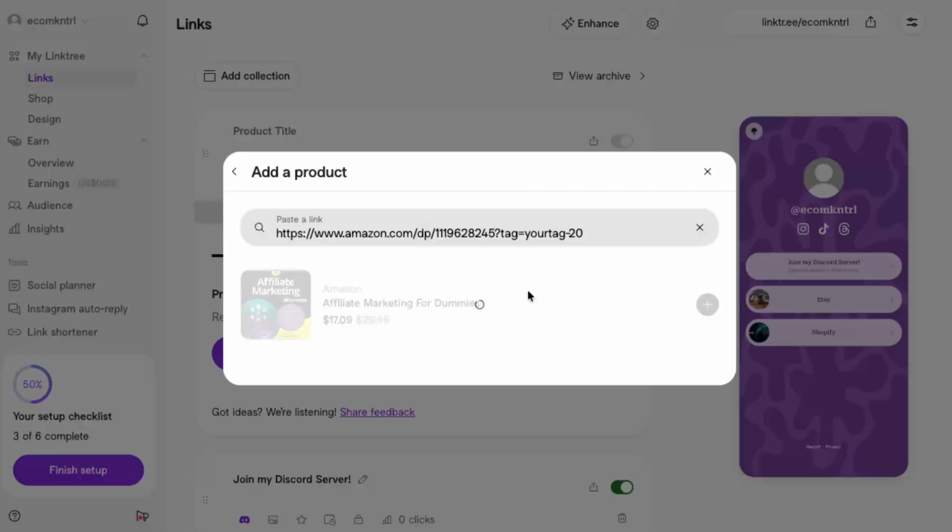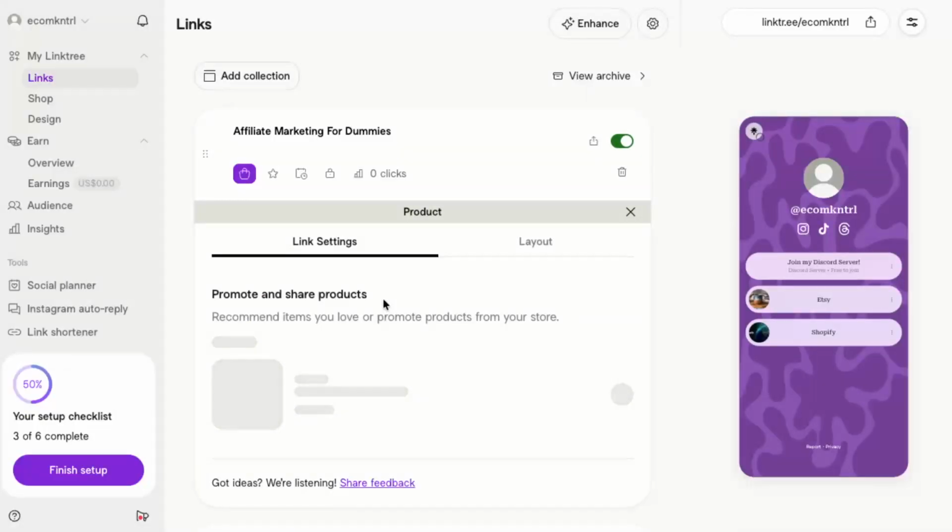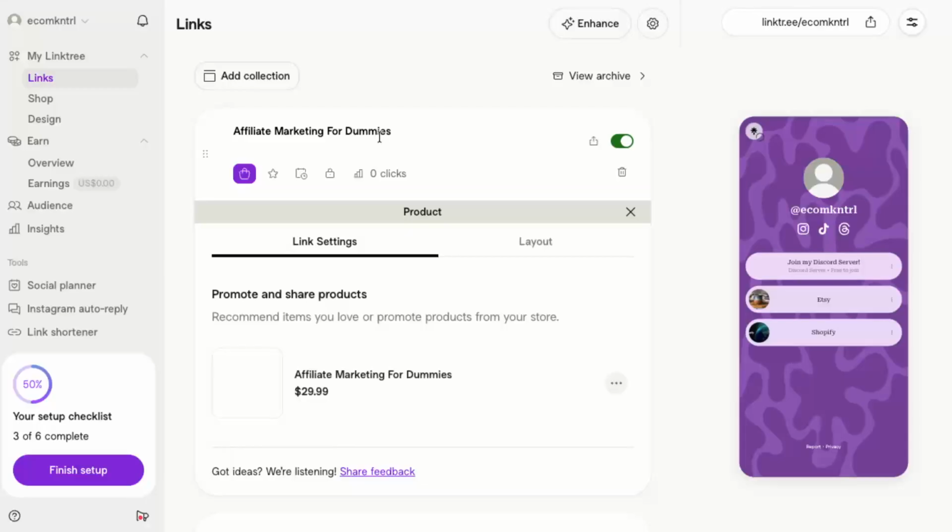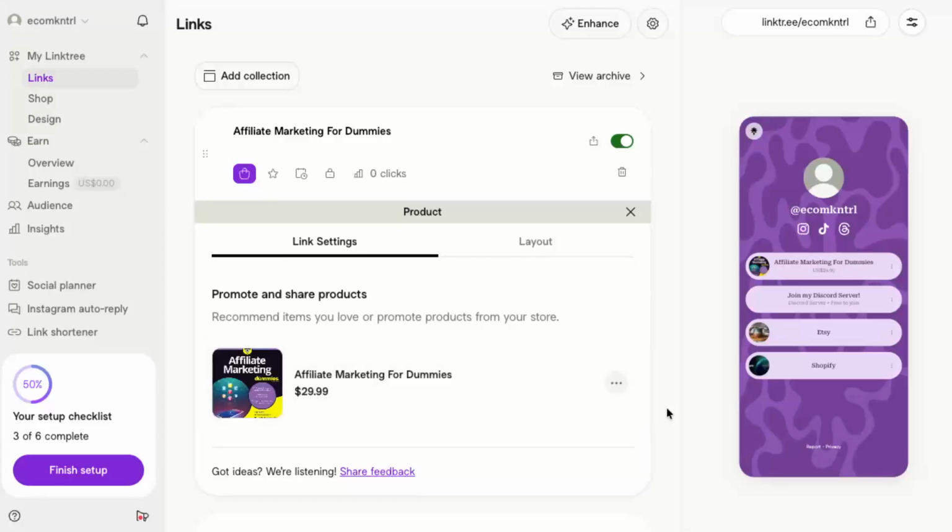After you click the plus icon, the product will be added to your list of links. Linktree will automatically use the product name as the title of the link. You can leave it as is, or later you can customize the wording to make it more appealing or clearer for your audience. And that's it. Your Amazon affiliate product is now live on your Linktree, ready for your followers to click.